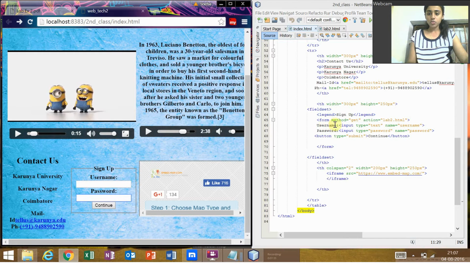Then I have given the username, input type as text and the name as username. Then the next is input type I have given as password, so it will come in, and then I have given the button type as submit. Then I have closed my form. Then I have closed my fieldset. So let us see how this works. I just have to give my name. This will come, and then I'll type my password.